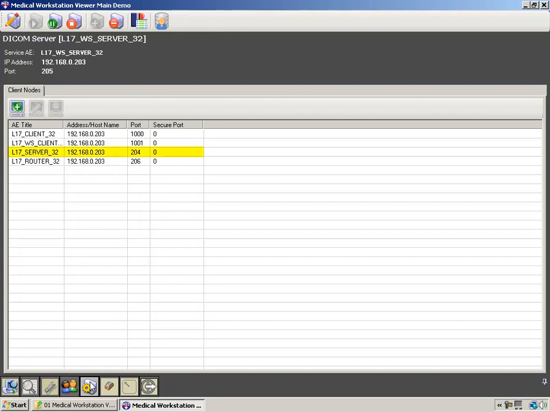As you can see, our installer has already added the remote PACS L17 Server 32 to our workstation server L17WS Server 32. This will allow the workstation server to receive communication from the remote PACS. Now let's add the workstation's client AE title and workstation's server AE title to the remote PACS. This will allow both workstation objects to communicate with the remote PACS.